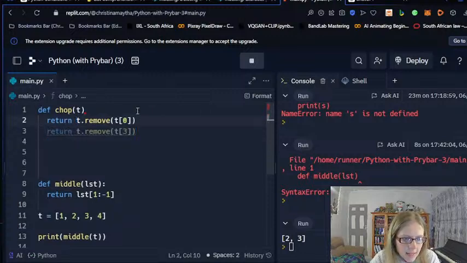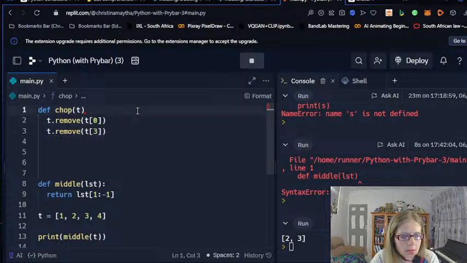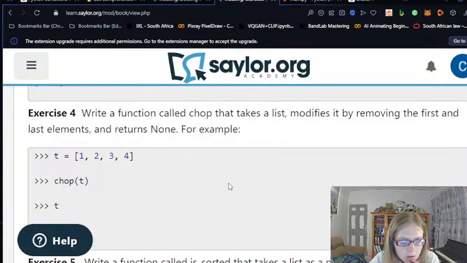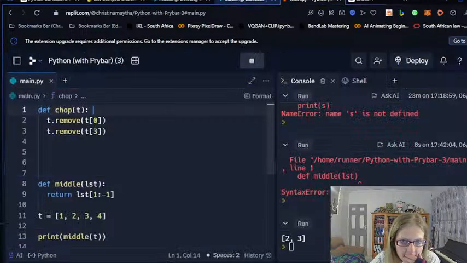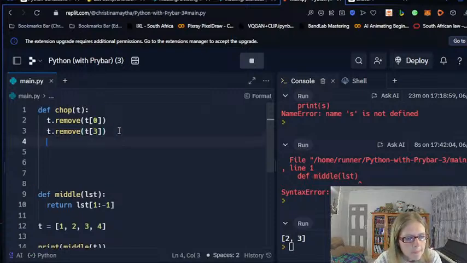So it's not liking our syntax here. It's just this. So we want to take a list and modify it by removing the first and last elements, and returns none. So our list is T. Return T.